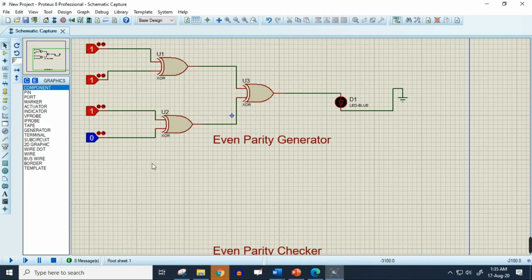Before building that, let me just run the simulation of the even parity generator once again. At the very last we gave the input 1110. There were 3 ones in the input, which is an odd number. Since we're working with an even parity generator, to make the number even, the output produced a value of 1. So let's build the even parity checker right now.